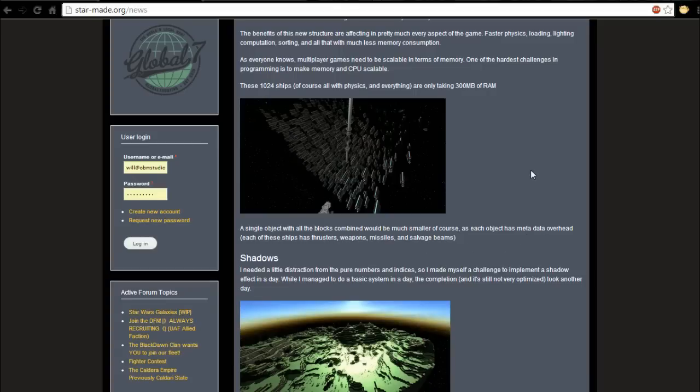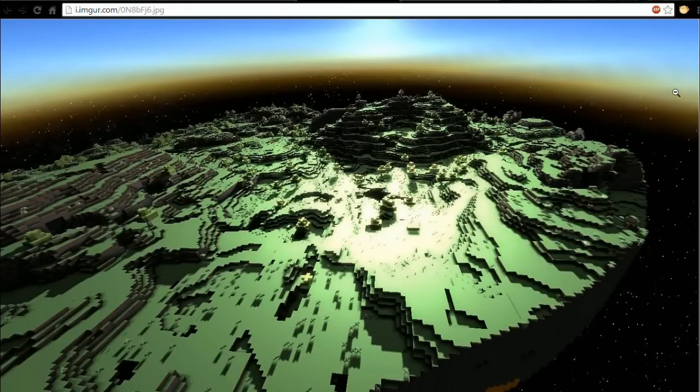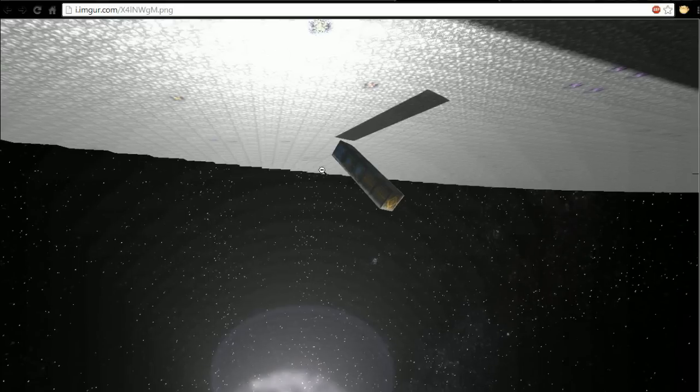So let's just have a look at that full screen picture there. Wow. Let's zoom in. Should we count them? No. But yeah, basically, we're going to be getting away with some serious fleet battles by the looks of it soon. So this is very welcome. A single object with all the blocks combined would be much smaller, of course. Yeah, 300 megs of RAM, following on from that. A single object with all the blocks combined would be much smaller, as each object has metadata overhead. Each of these ships has thrusters, weapons, missiles, and salvage beams.